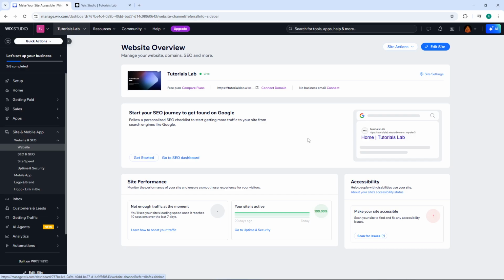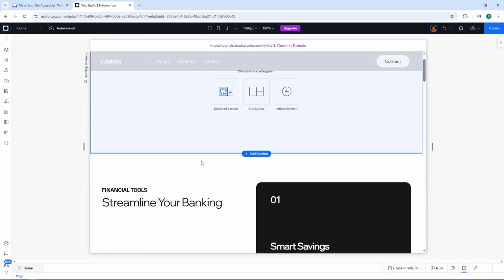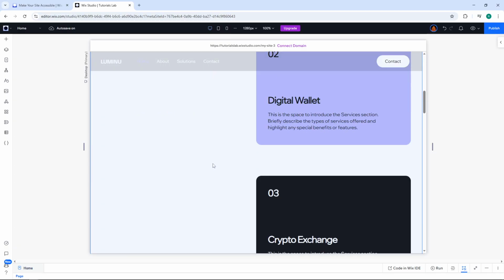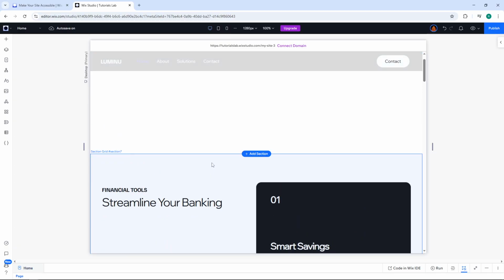Once you've confirmed you're on the correct website, locate the Edit Site button. You'll find this at the top part of your screen, typically beside a pen icon, which makes it easy to spot. Click on this button to proceed. You'll now be directed to the Wix Studio website editor screen. This is where all the design and customization magic happens.